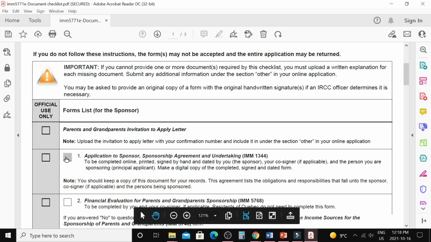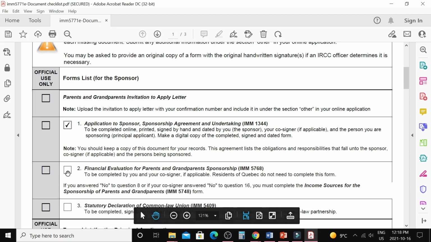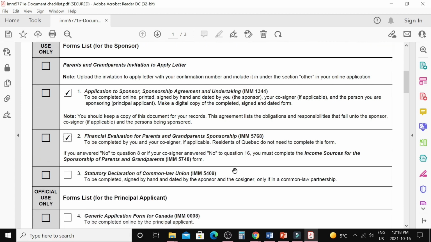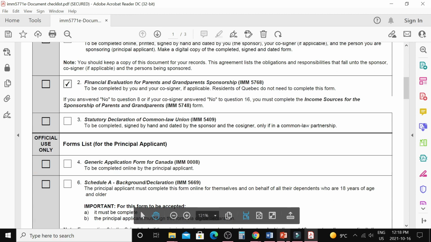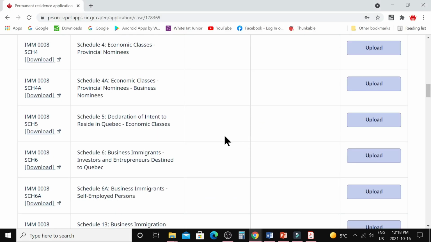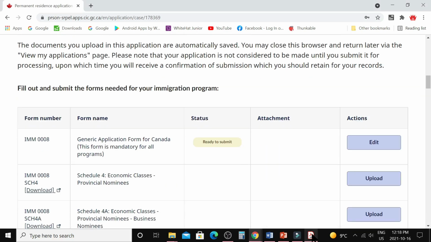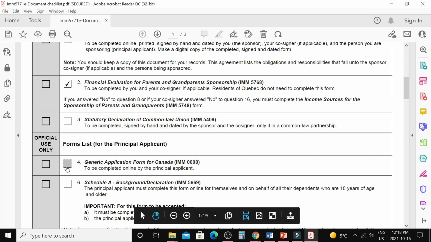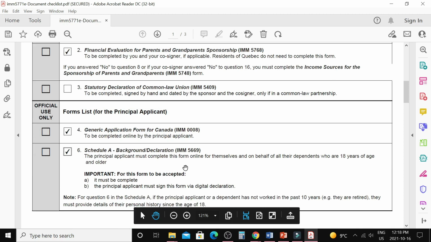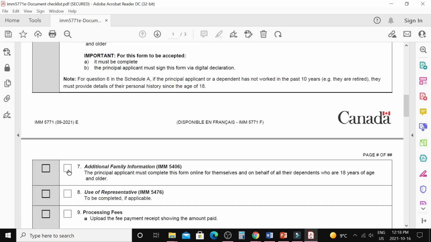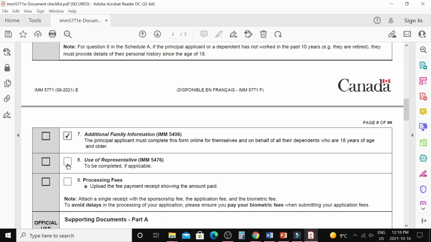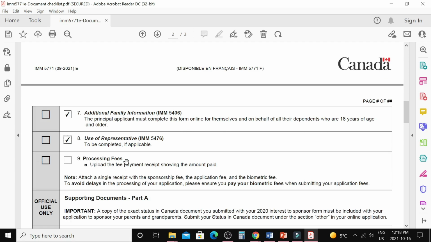Once you upload this form, just click here to tick, then upload the next form, then click here. Once you are done with that form, only at that time you tick here, not before that. If it does not apply to you, just leave it blank. For the Generic Application Form for Canada, make sure that you have completed it and it is right. Then you can again click here. The same applies if this form is completed for all the family members; just check and then click here. Next is additional family information, if you are using a representative, and then the processing fees.